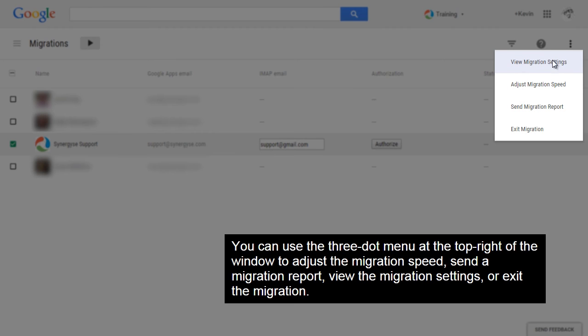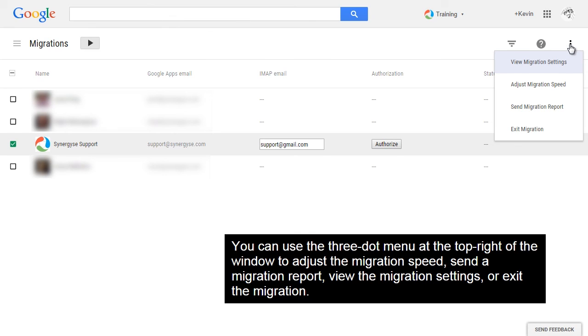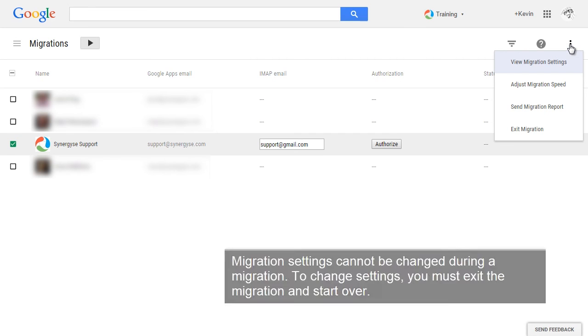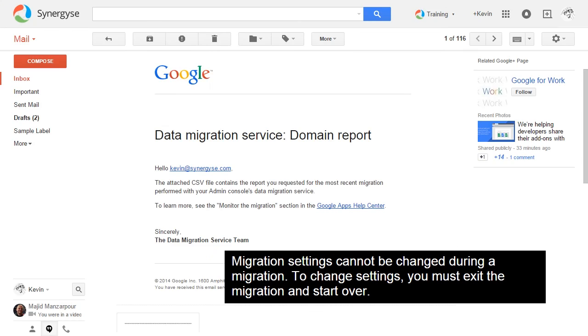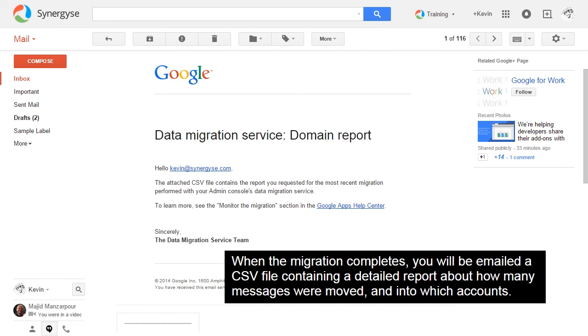You can use the three-dot menu at the top right of the window to adjust the migration speed, send a migration report, view the migration settings, or exit the migration. Migration settings cannot be changed during a migration. To change settings, you must exit the migration and start over. When the migration completes, you will be emailed a CSV file containing a detailed report about how many messages were moved and into which accounts.